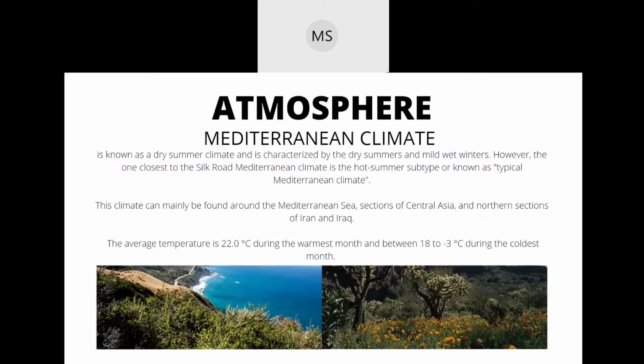Okay, the second climate is Mediterranean climate. It is known as a dry summer climate and is characterized by dry summers and mild, wet winters. However, the one closest to the Mediterranean climate is the hot summer subtype, or known as typical Mediterranean climate. This climate can mainly be found around the Mediterranean Sea, sections of Central Asia, and northern sections of Iran and Iraq. The average temperature is 22 degrees Celsius during the warmest month and between 18 to -3 Celsius during the coldest month.